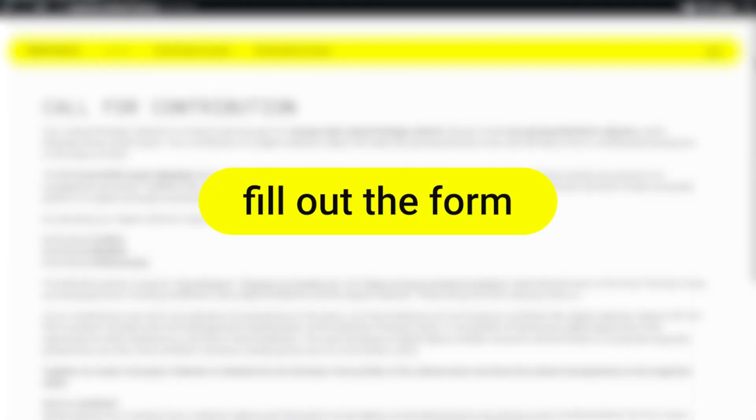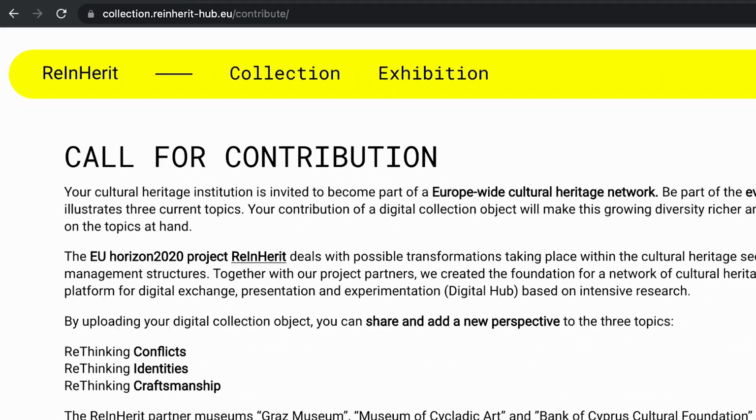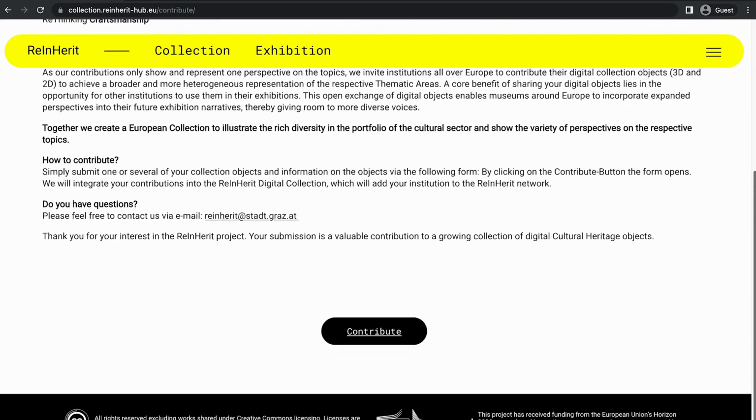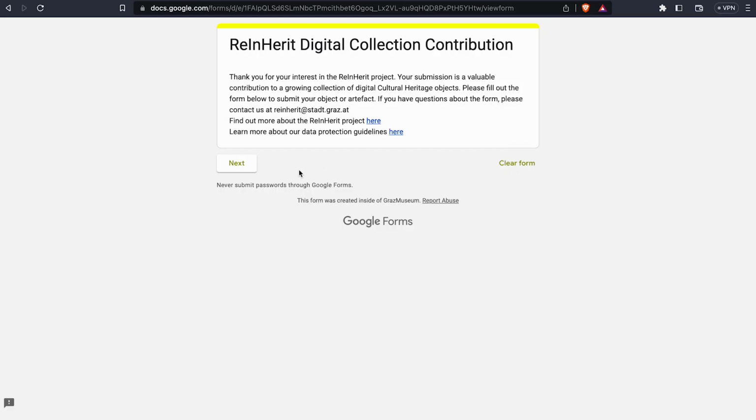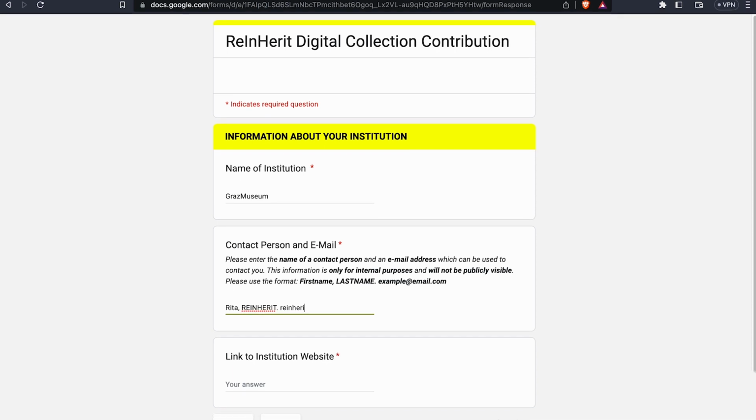Step 3. Fill out the contribution form. Go to collection.reinherit-hub.eu/contribute and click the button on the bottom of the page. There you will find the submission form for the digital collection. You can also find the form on the ReInHerit Digital Hub and in the ReInHerit Digital Exhibitions.